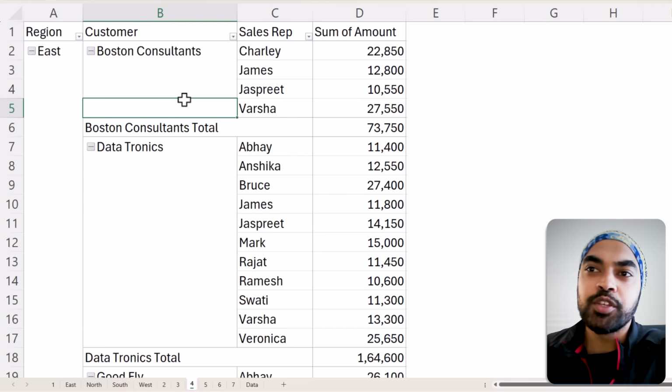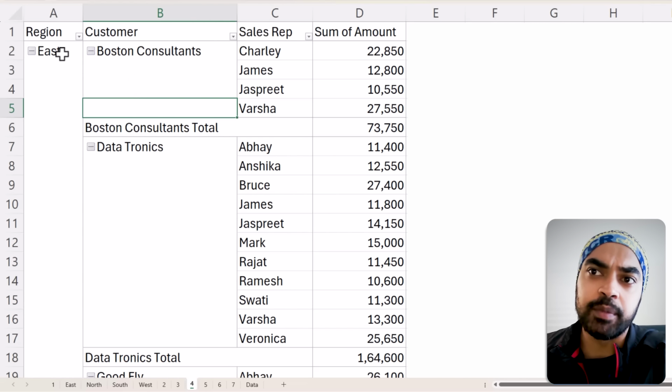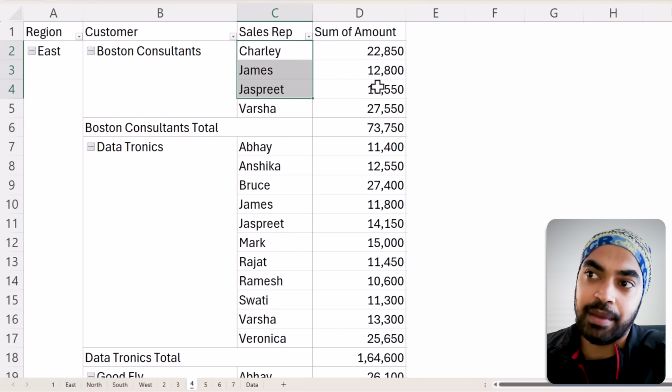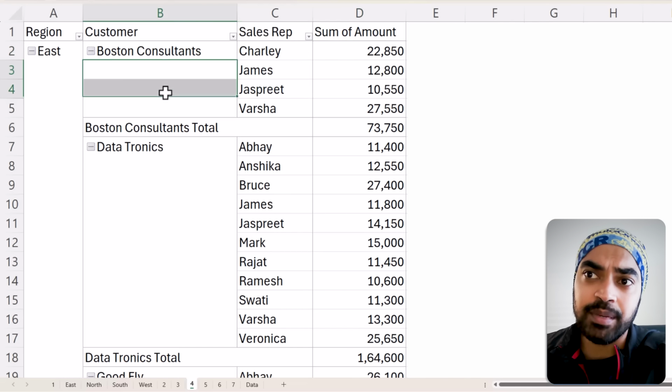My last happy trick is to selectively fill down the field values. Let me show you how. So if you take a look at the pivot table that I'm working with, we again have the region, the customer, the sales rep, and the amount. And perhaps I want to fill down the customer, but not the region.